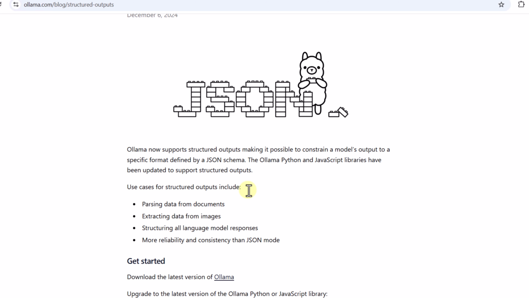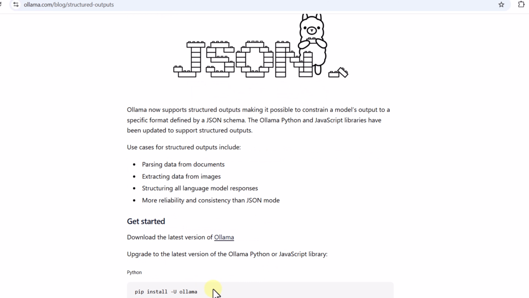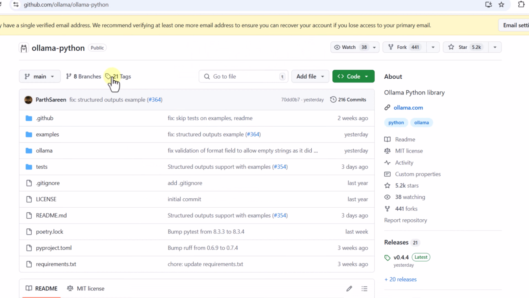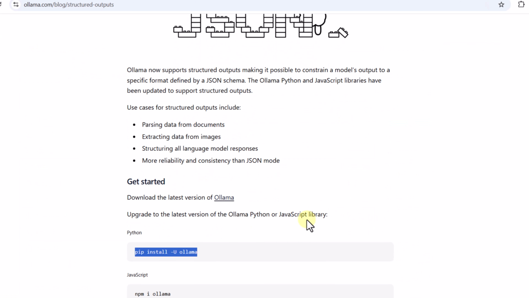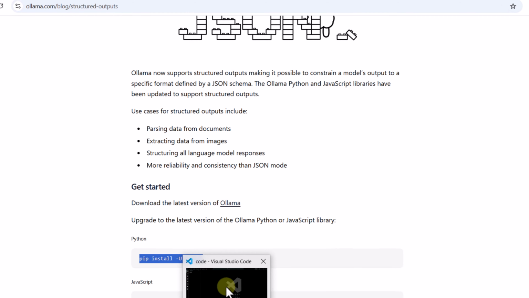Let's see how to get started with this. We are going to use the Ollama Python library. We also have to make sure to upgrade our Ollama Python library. If I go to the Ollama Python library page, I can see the recent version is 4.4. So we have to make sure all these things are updated in our system before we can enable this functionality. Let's go to Visual Studio and see how to enable it.